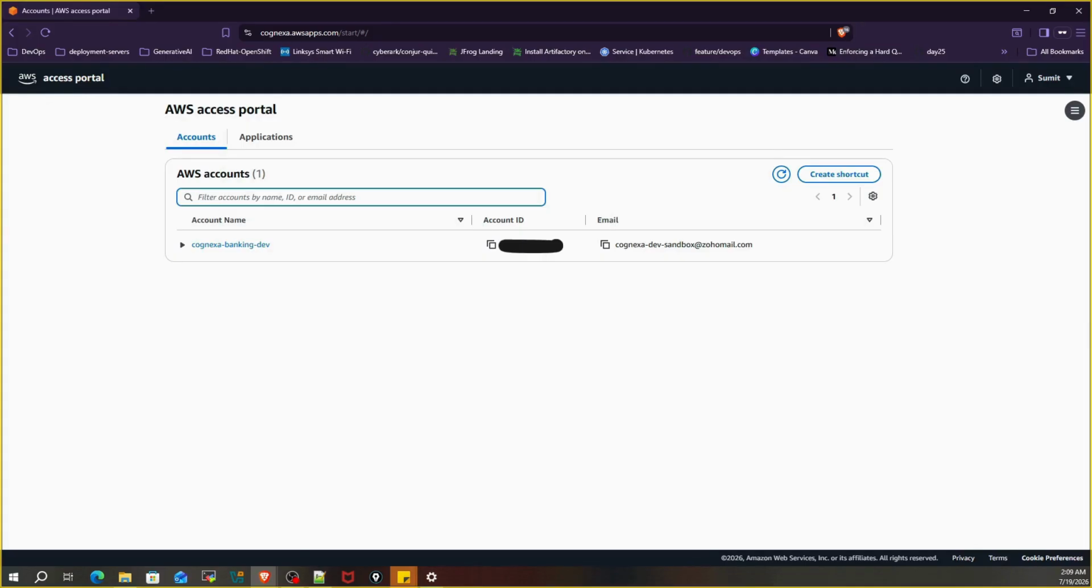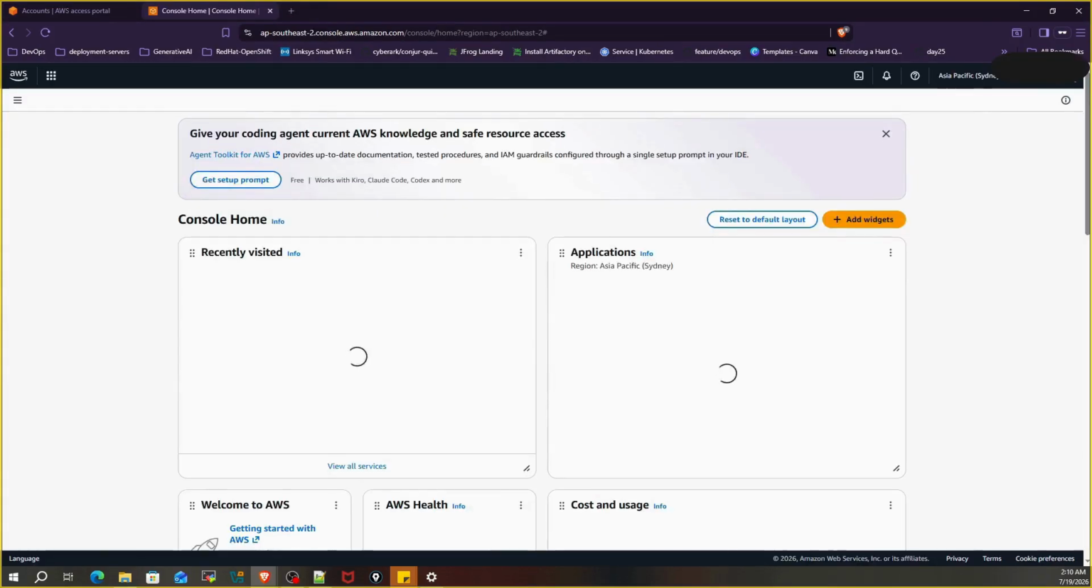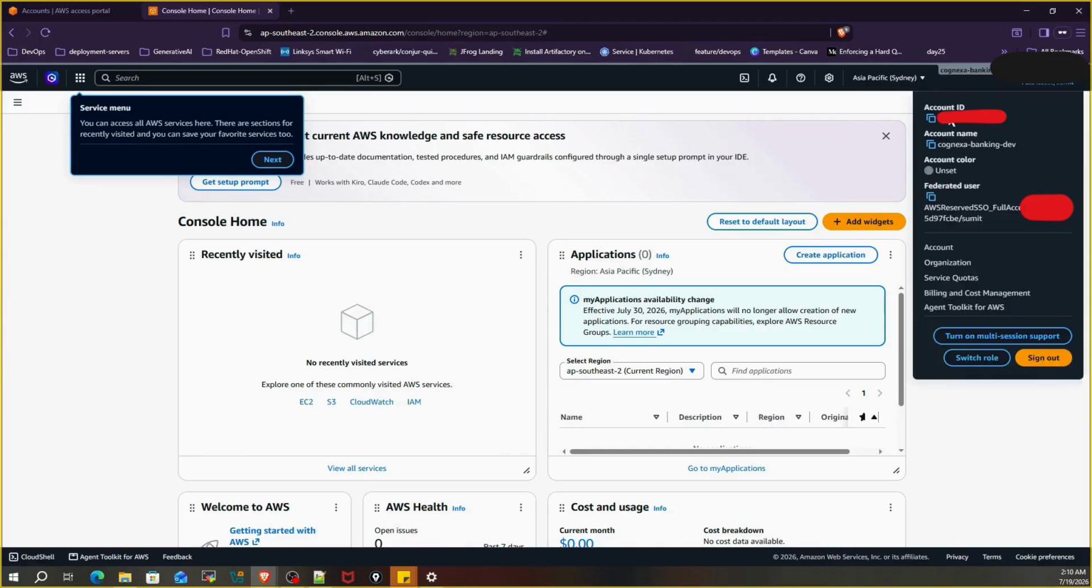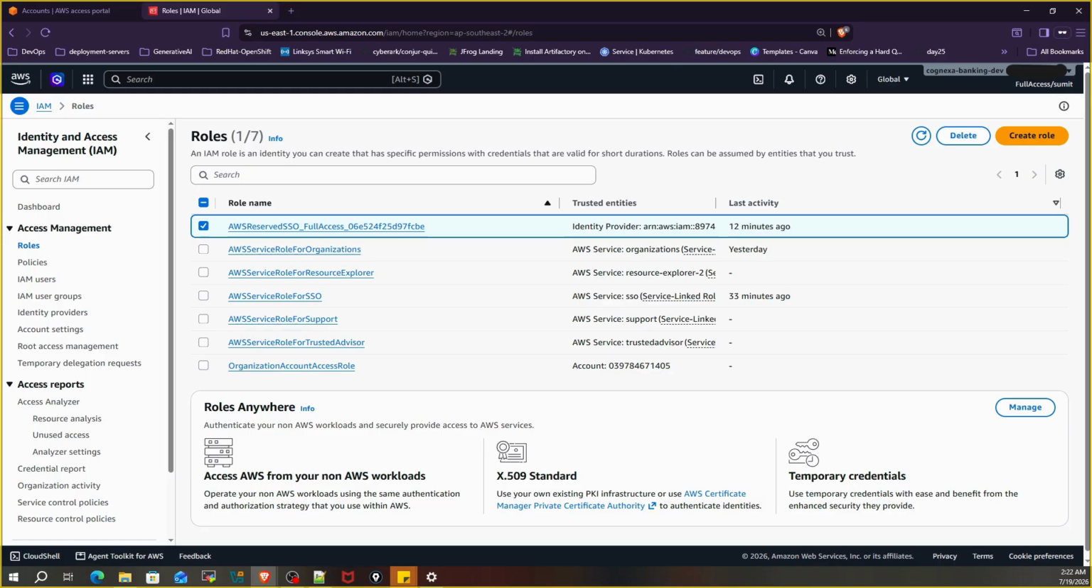Perfect. We are now successfully signed into the AWS IAM Identity Center user portal. Here you can see the AWS account that has been assigned to this user through the CloudOps POC full access group and the full access permission set. Here click on this full access. As you can see, I am now successfully logged into the Cognexa Banking Dev AWS account with the permissions defined in the full access permission set. And that's how simple it is for end users.